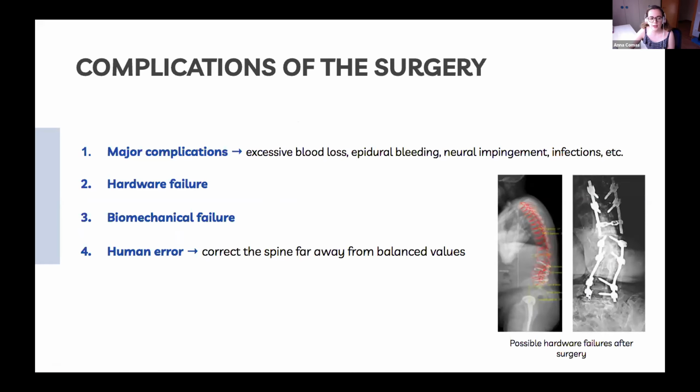On the one hand, there can be major complications, like for example, infections, and also a hardware failure, where the device can break in the osteotomy site, or there can be proximal junction failure in the upper level of the hardware. Now, knowing this risk that this procedure implies, what if, in addition, the surgeons correct the spine in a bad manner? Will the risk of mechanical failure increase?